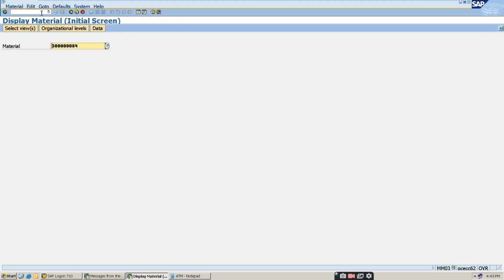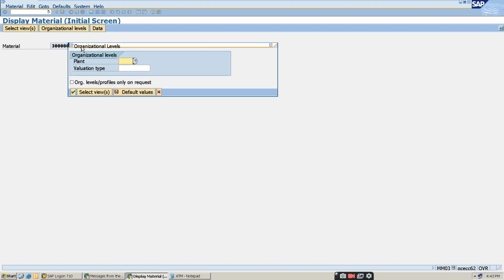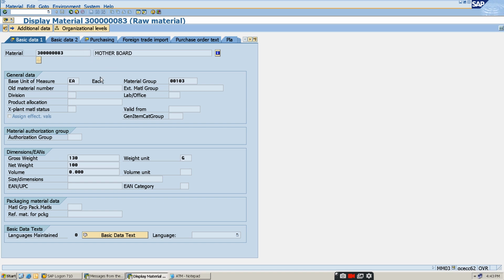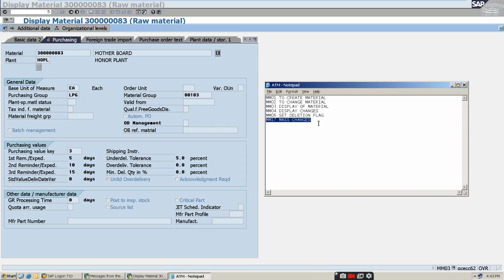So again I will show you for different materials also. MM03, right? For this material also I'll check whether it has been changed or not. Definitely it will be changed. Okay, now in the purchasing view you can see the HNG has been changed to LPG. Now again I will go and make changes. Mass change. Again do the mass change.